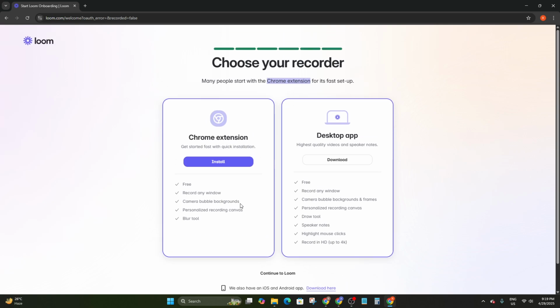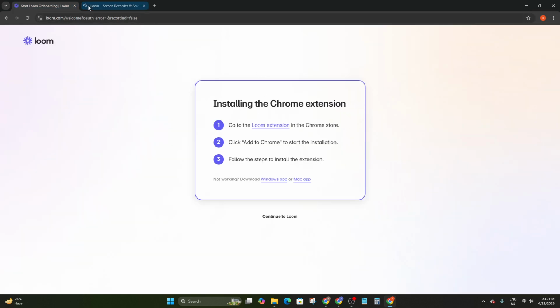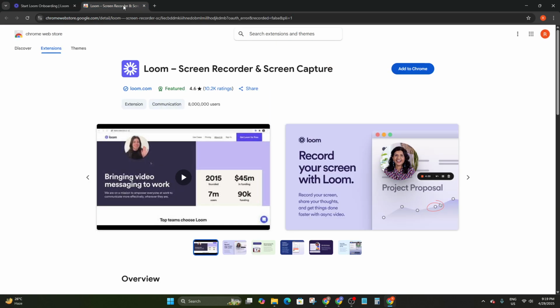Now it will ask you to install the Chrome extension or the desktop application. You can download the application and use it without any hassle. The most interesting thing about this desktop app is that you can access it offline. If you want to save your storage and have easy access, then you can install the Google Chrome extension. I'm going to install this extension, and here is the instruction for how you can install it.